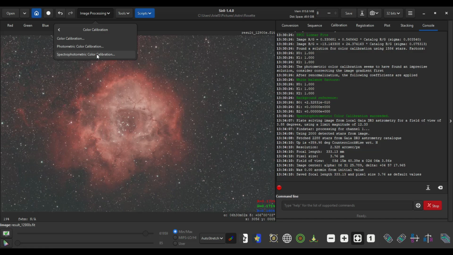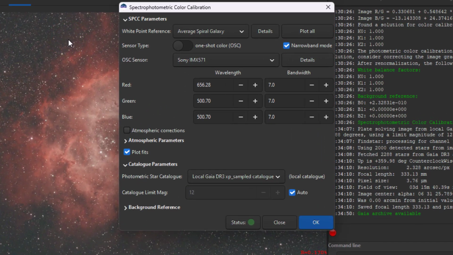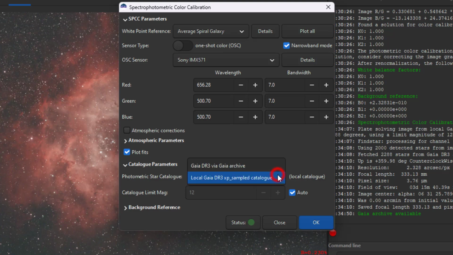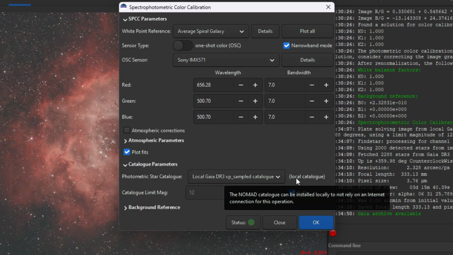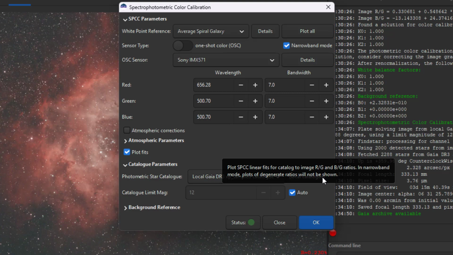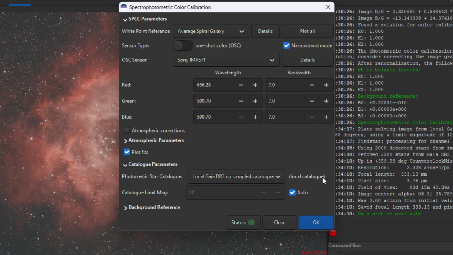The next step is to go to image processing, color calibration like normal. Now when we hit spectrophotometric color calibration, when my window opens, down below you can see now we have the catalogs. In the catalogs, you can see it reads that it's local catalog now. If I click on the dropdown, you can see I can still pick my online if I wanted to, or I can go back to my local. Your choice. Now you have an option. So if one fails, you go to your local. I'm always going to keep mine on my local, so I don't have to worry about it failing.